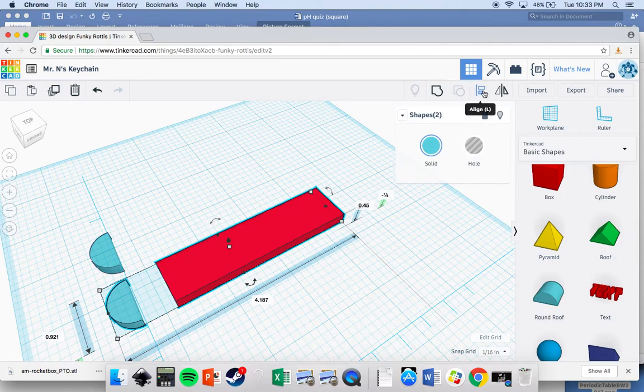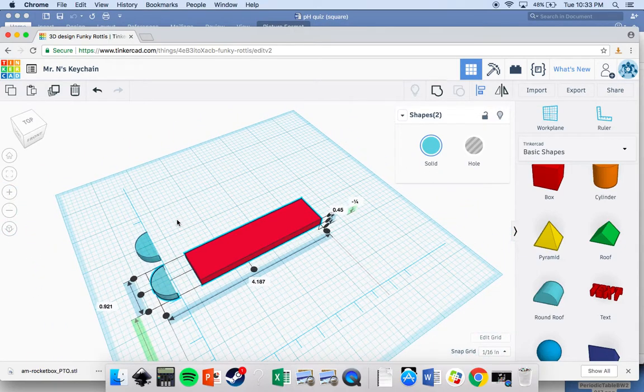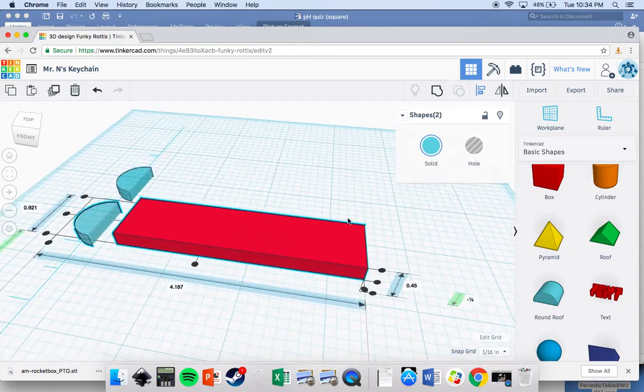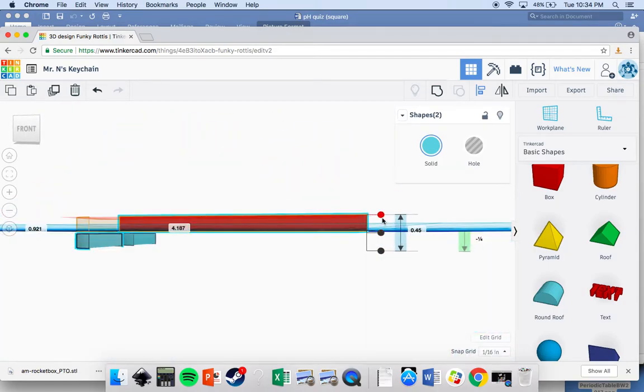I'm going to come up here to this stack that's called Align, or I can hit the L key. I don't care. And the Align dialog is going to bring up all these things. Okay, I've got an X, my length, and my Z. The first thing I do is I'm going to come over here, and I'm going to click on, I don't know, let's put them on the top. I don't really care which one.